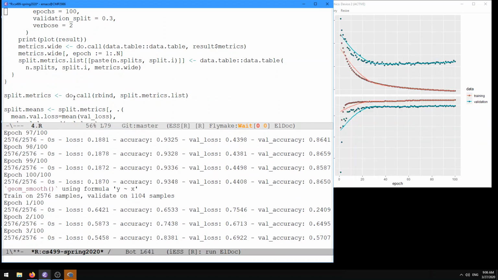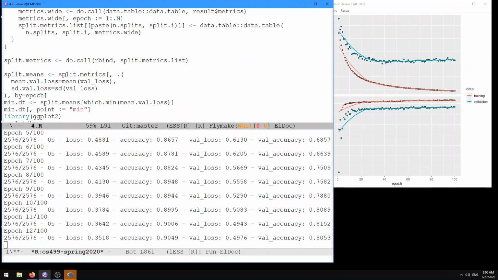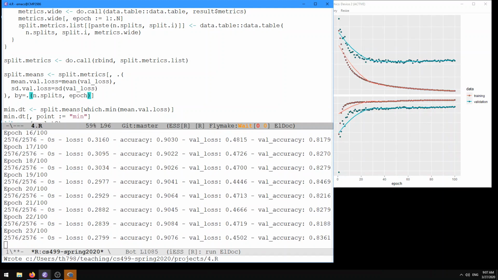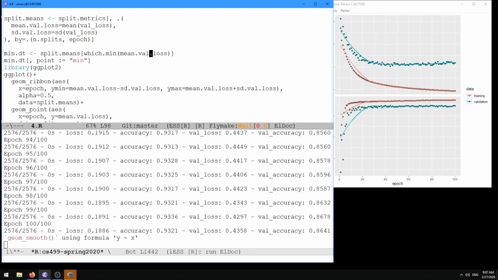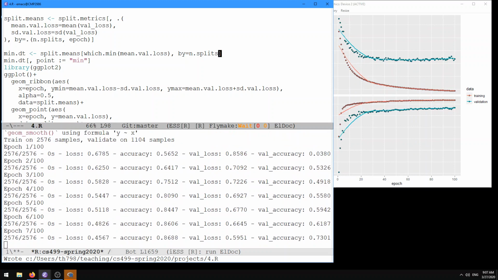So here, let's already start working on the code while we're waiting for that computation to finish. Here I'm going to keep this code, which is split metrics do.call rbind split metrics list. And so here, instead of doing this mean just for every epoch, let's do it for every epoch and every value of n splits. So that's going to give us a different validation error curve for every value of n splits. Near the min dt here, it's going to be which mean validation loss. We're trying to find the validation loss value which is minimal. And here we're going to do that by equals n splits. So we get a different value for every value of n splits.